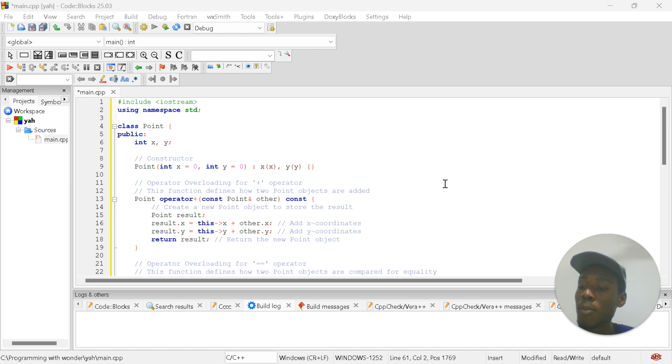Now in main, point p3 is equal to p1 plus p2 works just like adding integers. If p3 is equal to p4 performs a meaningful comparison. This makes our code much more intuitive and readable, allowing us to use familiar operators with our custom types.